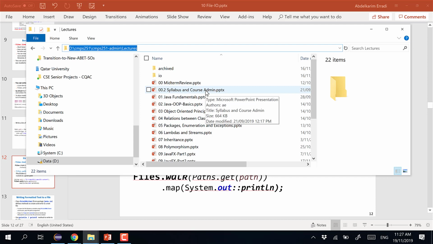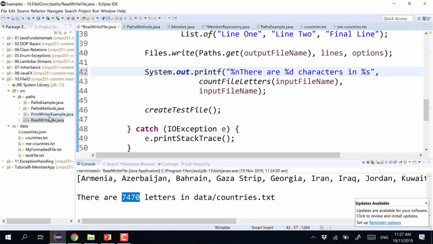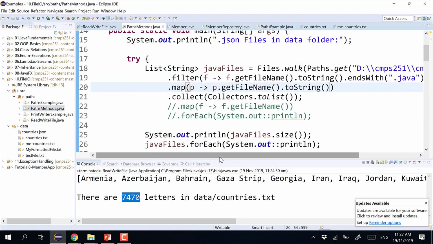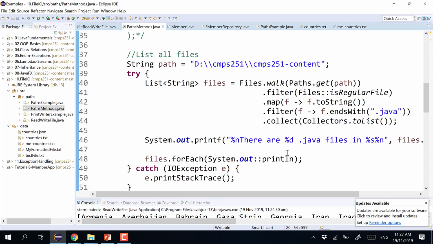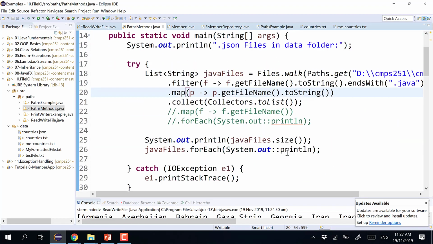So in the first scenario, if I just want to stay in the root folder, I use Files.list. If I want to dig into subfolders and so on recursively, I use walk. Yeah? So let me demonstrate both of them. So here is the Path methods. Okay, let me give you some examples here.